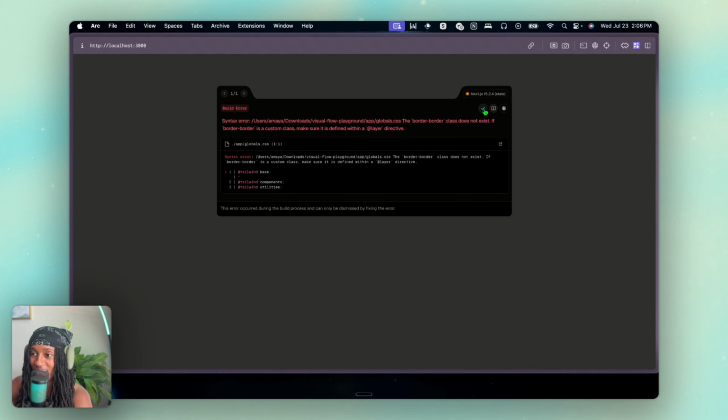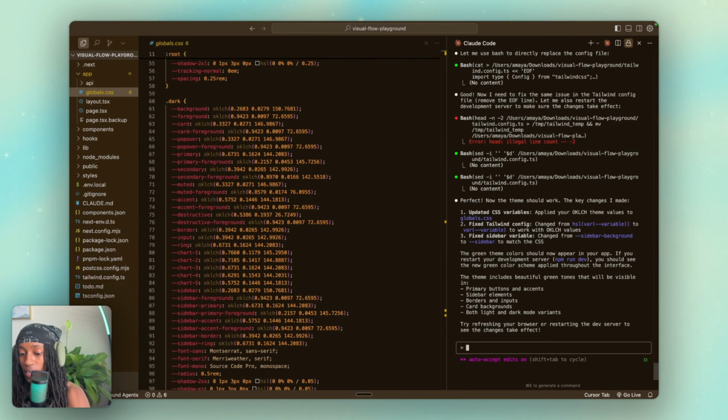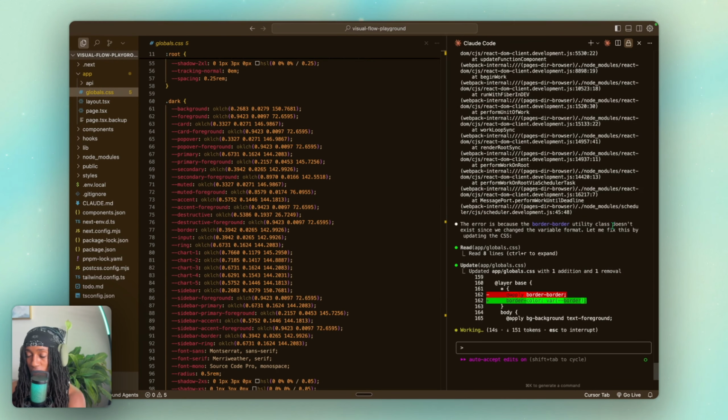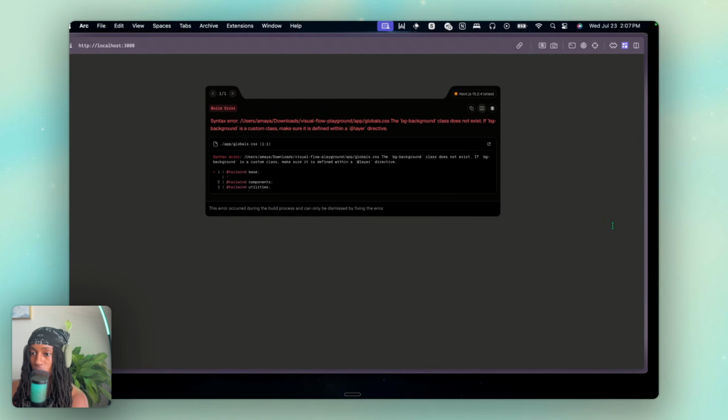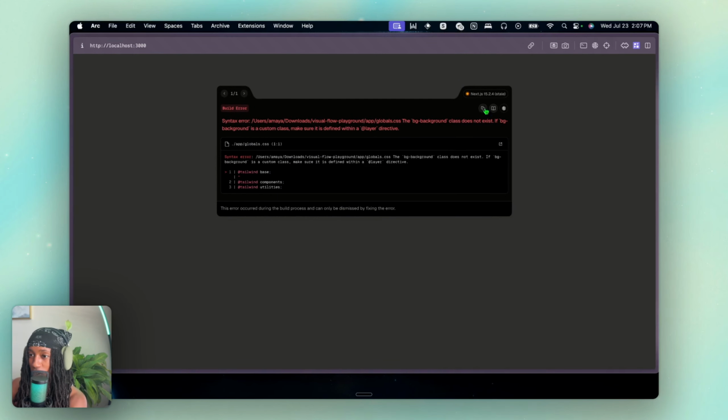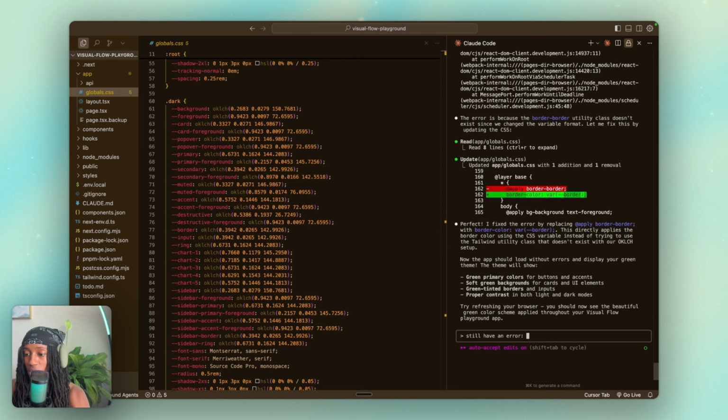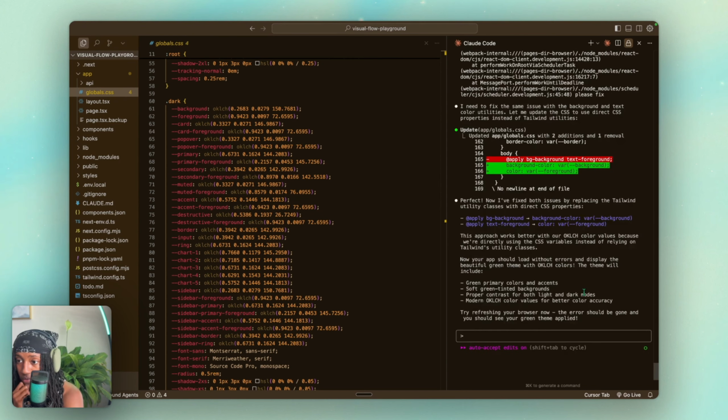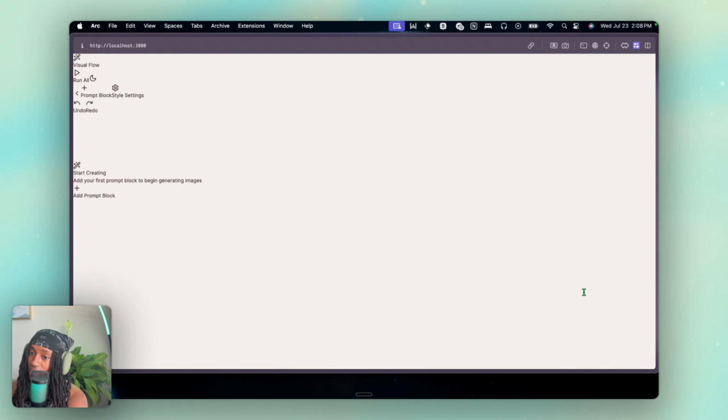More errors, no worries. Let's paste her in. Now this error is on the, okay, so it found the fix, and let's see if we refresh. No, still have an error. We fix. Okay, so it found the issue again. Let's try it again. And now we have this ugly looking app.